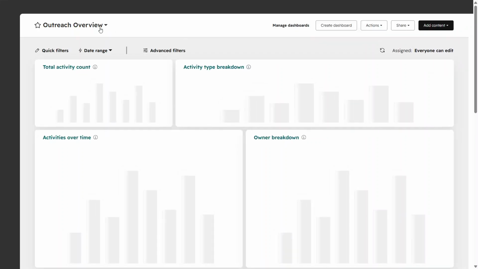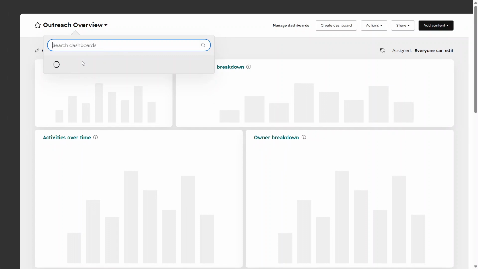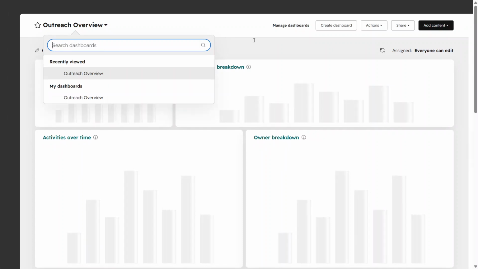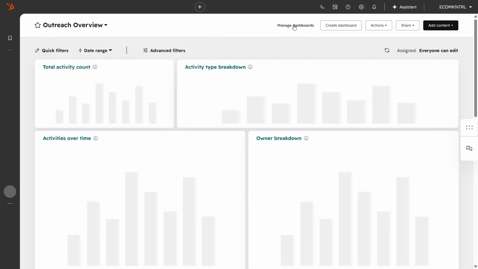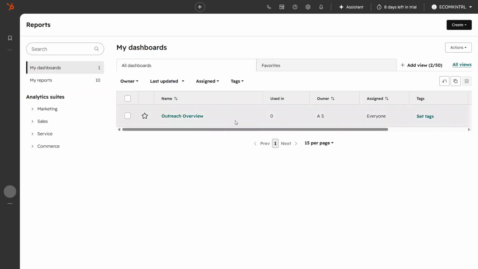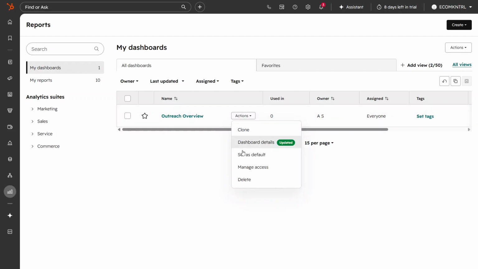To manage your dashboards, click Manage Dashboards in the top right. This takes you to the Reports tab with your full dashboard list. Hover over any dashboard to reveal the Actions button. From there, you can clone to duplicate a dashboard, open dashboard details to review info, set as default so it opens first when you go to Dashboards, manage access to adjust who can view or edit, or delete if it's no longer needed.